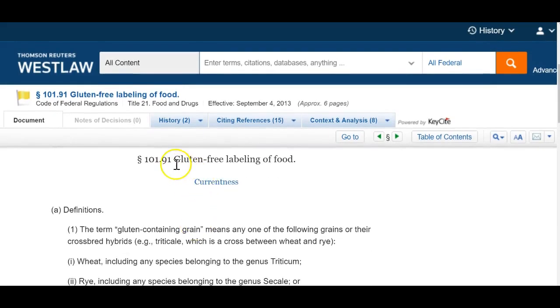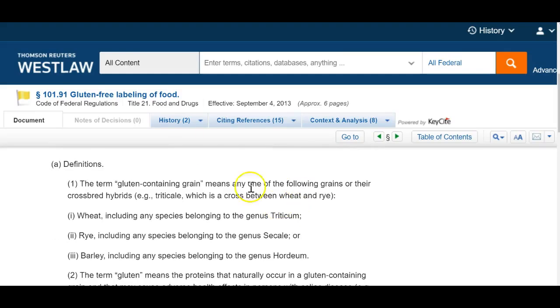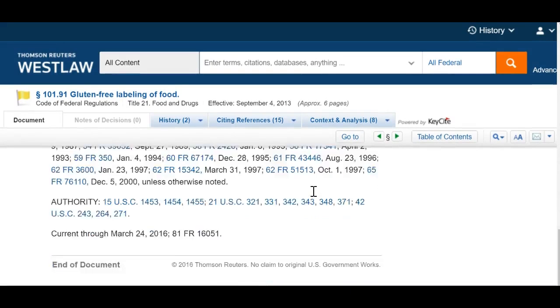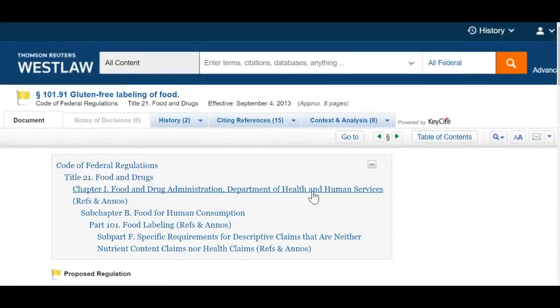If I want the language of the actual regulation, we're in the gluten-free labeling of food. So if we wanted to know how a product can be labeled gluten-free, this tells us. Definition: the term gluten contains this information, and then we browse through the rest of the language here. So that's finding information about gluten-free labeling by using a citation.